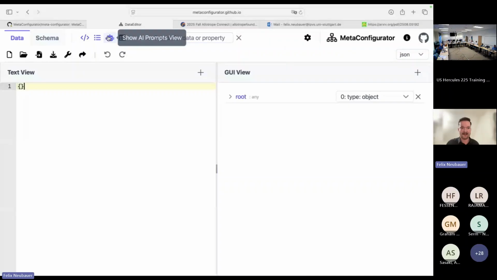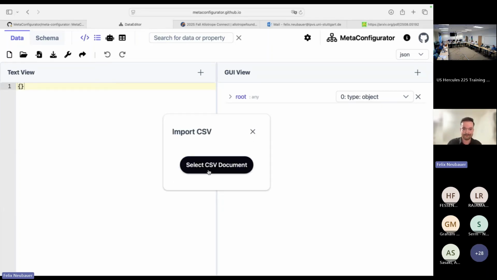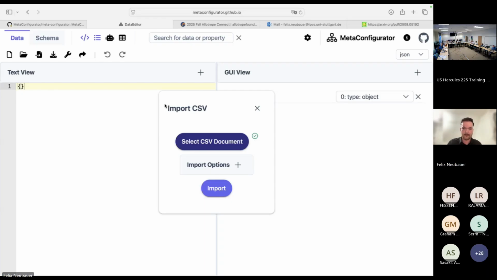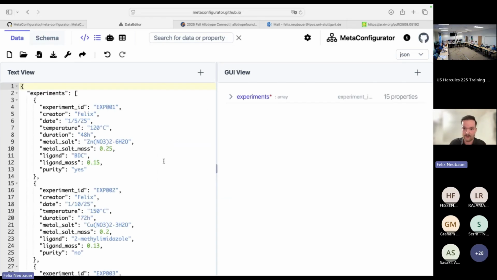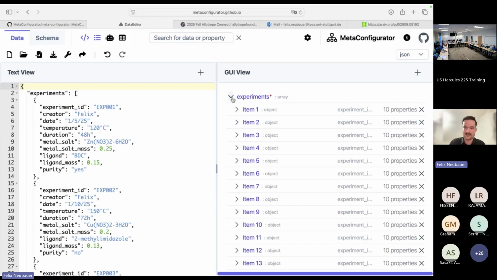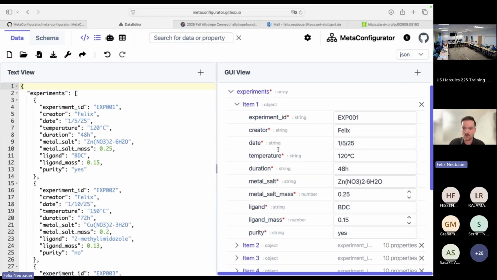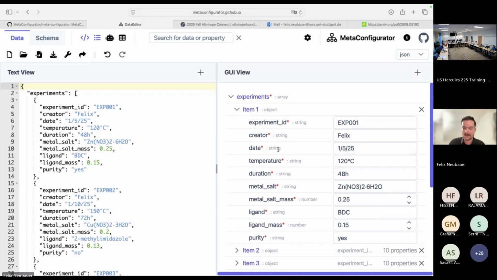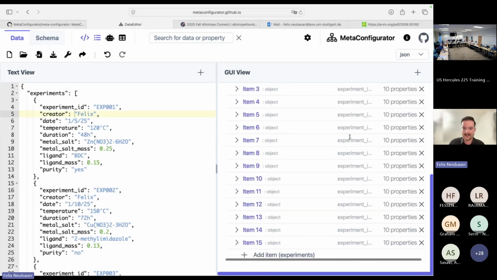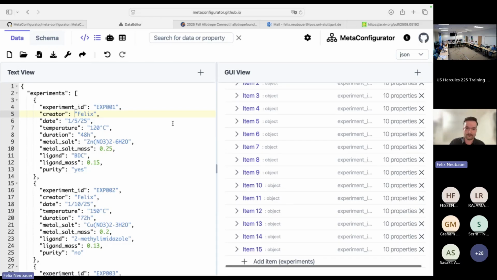Now we can import our documents. Right now, we support JSON, YAML, XML, and CSV. There are some import options which we can ignore, so we can import it. It was now converted to JSON, and we also have this graphical view to edit the data or add new instances of experiments.